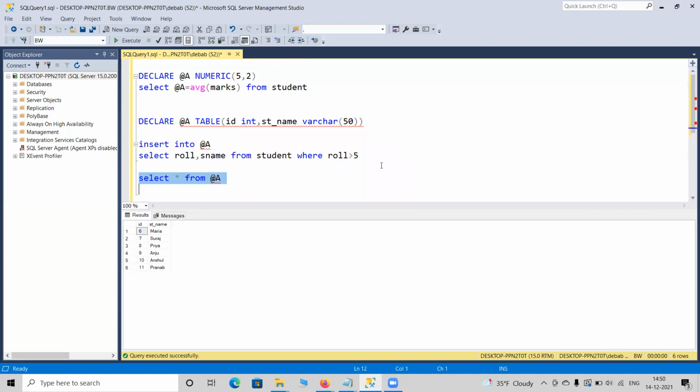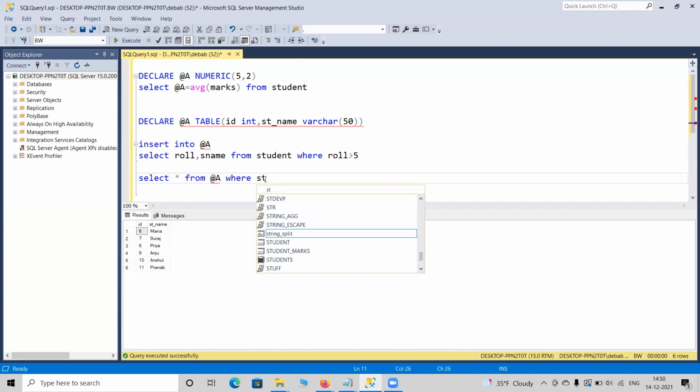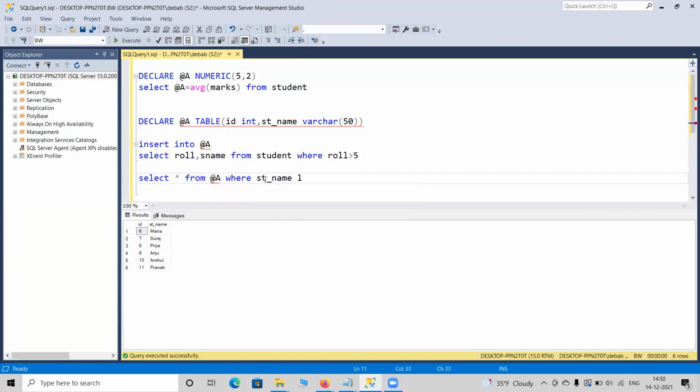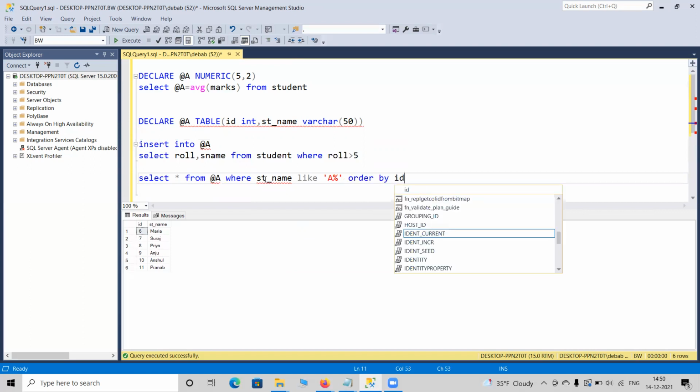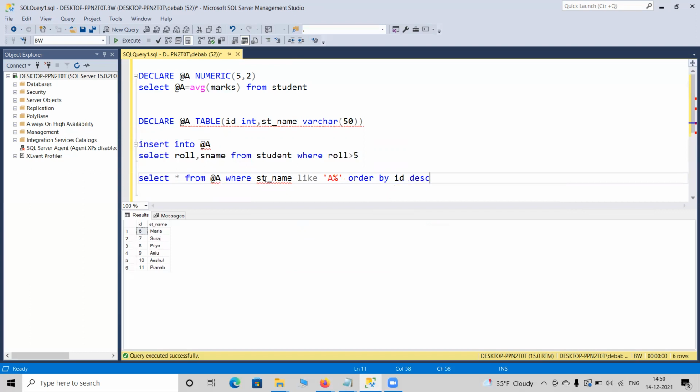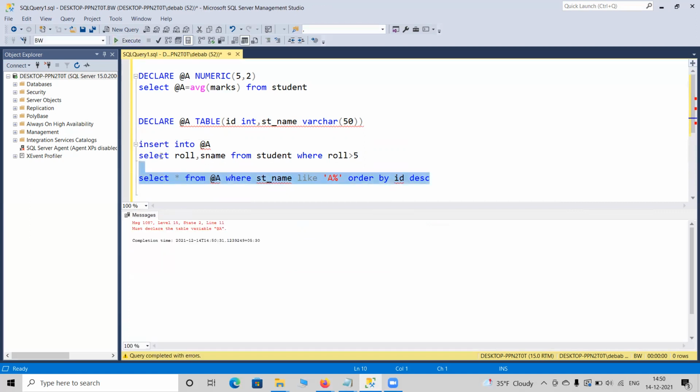You can put all the things together. You can put a where clause, like student name like a percentage, something like that. After that you can also write order by ID descending or something, anything you can do like a normal table. But remember, you cannot execute this table alone, because this table will not be created anywhere in the database. It will be on the fly.